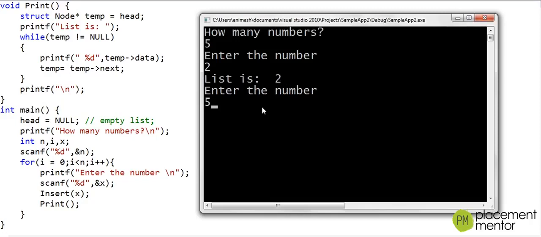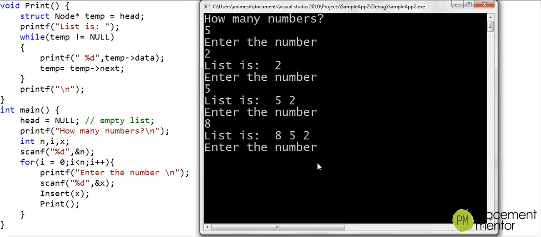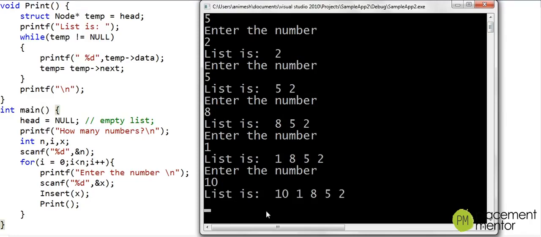We will insert another number. The list is now 5. 5 is inserted at the beginning of the list. Again we inserted 8, and 8 is also inserted at the beginning of the list. Okay, let's insert number 1. The list is now 1852. And finally I inserted number 10, so the final list is 101852. This seems to be working.